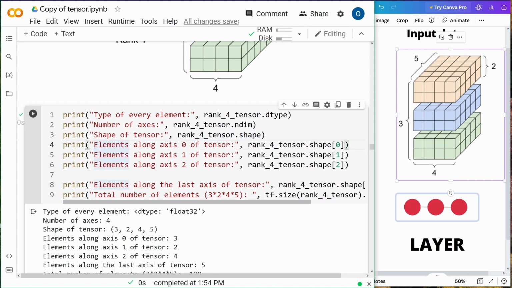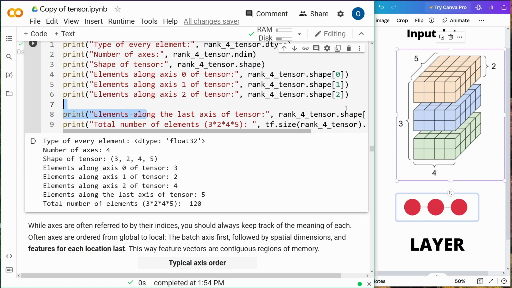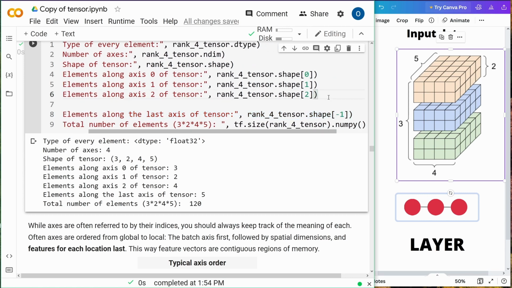And then you can ask for the element along axis 0. And there you do also tensor.shape[0], shape[1], shape[2]. So you define the elements along a specified axis. And of course, the last axis of your tensor, as I showed you, if you are not sure how many axes the tensor has, but the features are normally the last one, just say shape[-1]. Then you get the elements along the last axis of a tensor.